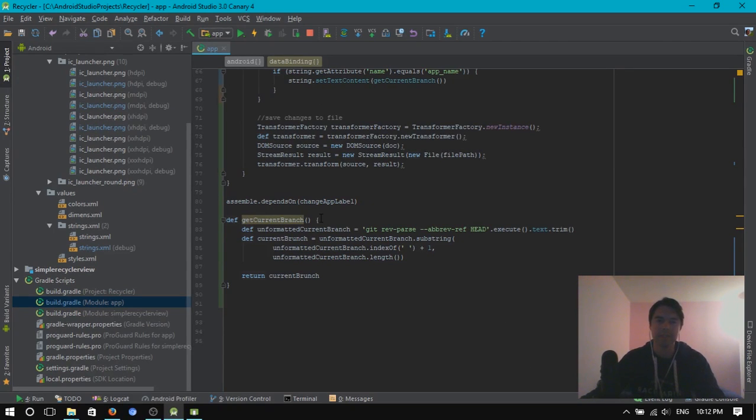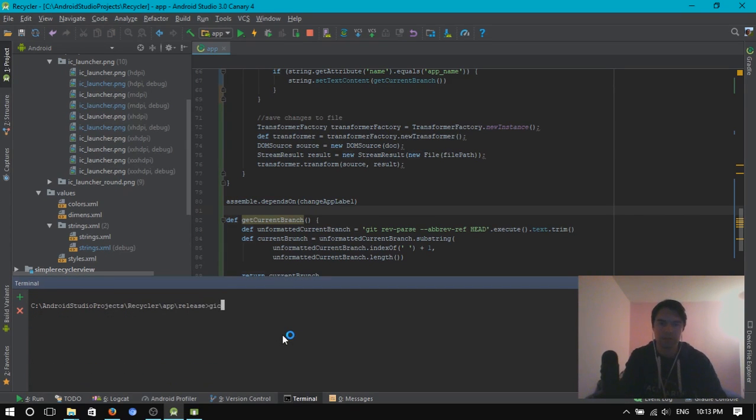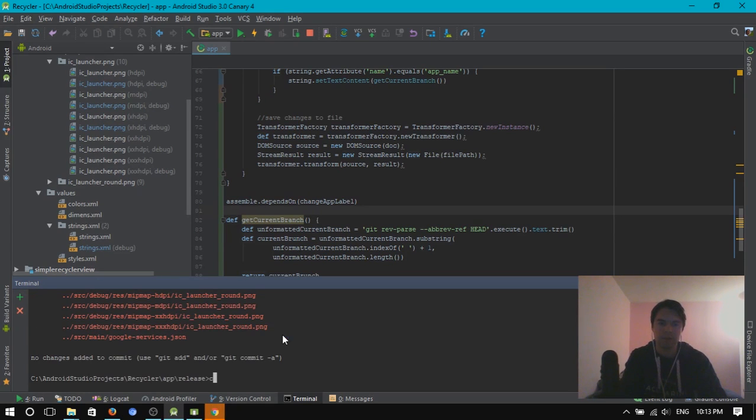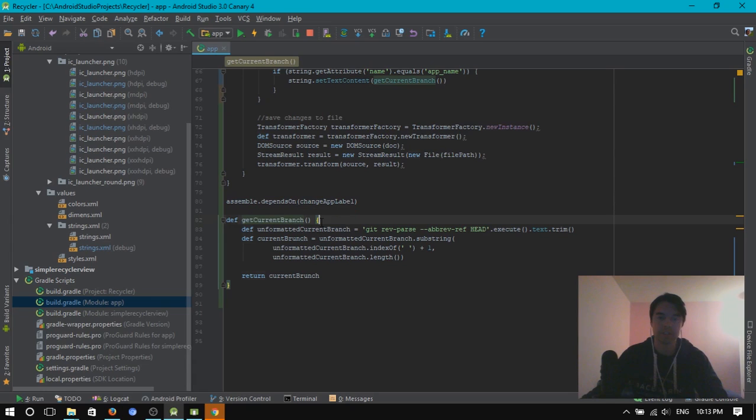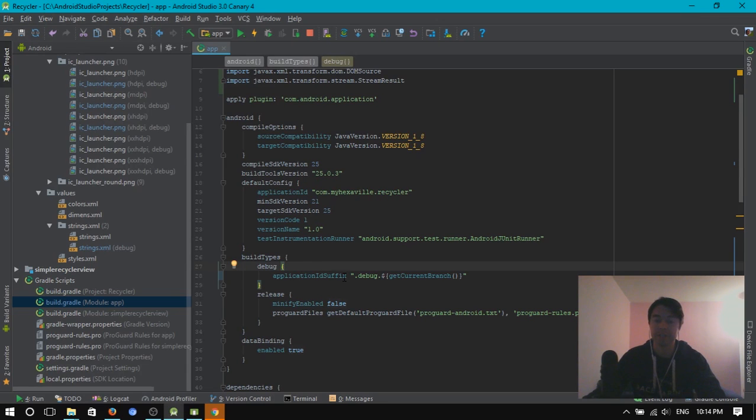Right, I'm just gonna revert to the full build script finished here. So let me show you this function. It's getting the current branch, and let's see. Yeah, I have two branches. Great. Alright, so this function runs this git command, executes it, takes it as a string, saves it, and returns it. And then debug application ID suffix consists of .debug.current branch. So you would use this only if you have git instantiated with the several branches, otherwise it's no use.